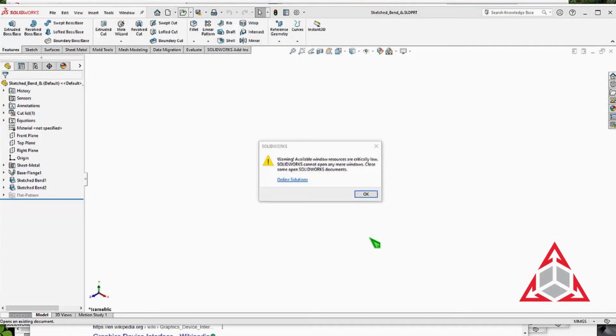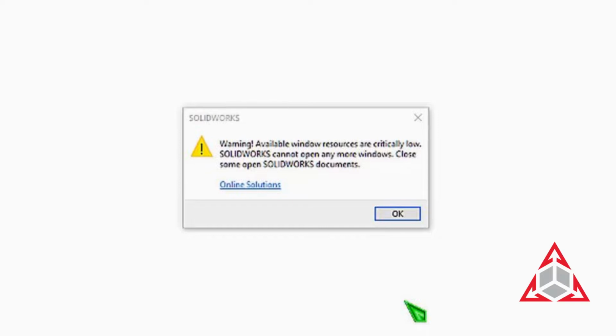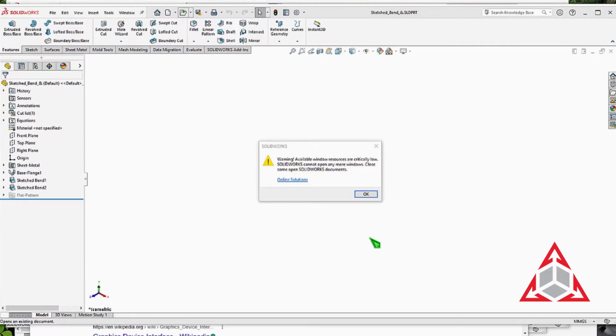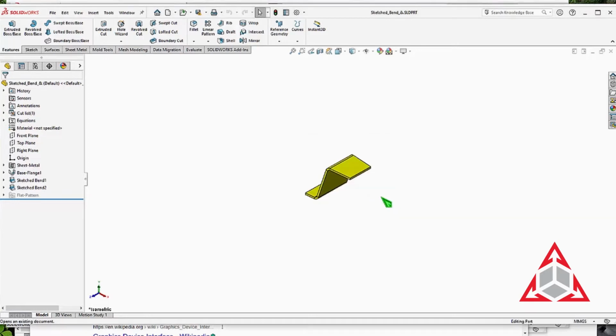Did you ever get the warning your Windows resources were critically low and that you needed to close some SOLIDWORKS windows? Have you seen a similar warning about being low on memory? Those warnings may not necessarily be related to system RAM. They could be related to video memory or something called GDI Objects.